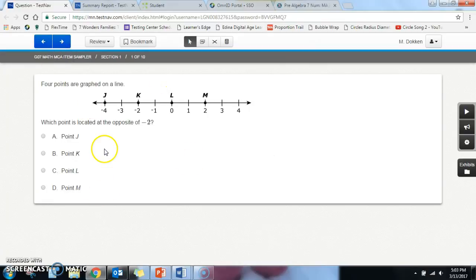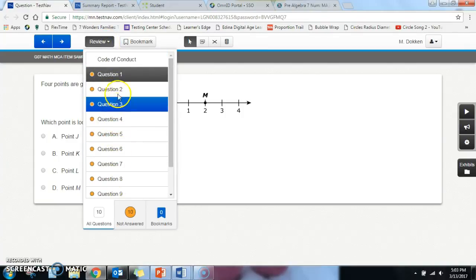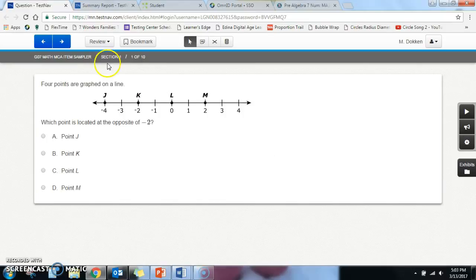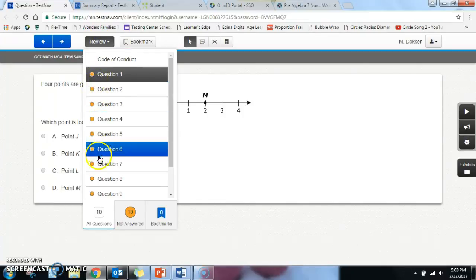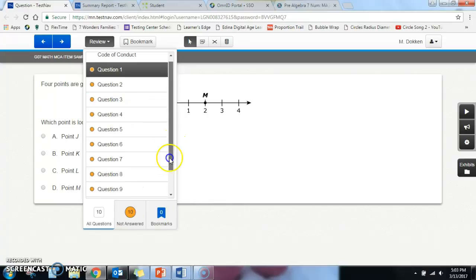And I'm not going to answer this question with you, but I just want to show you some of the features of the item sampler, okay? So it has all the questions here under the review part. So if you want to jump ahead to number 6, you can do that and then jump back to number 1, okay? So you can jump around. If all the questions are yellow, that means they're not answered. You can also bookmark some, and then when you've answered all of them, they will turn green.